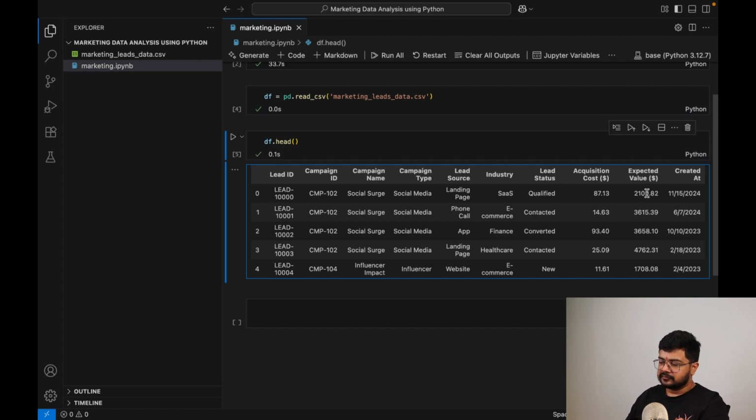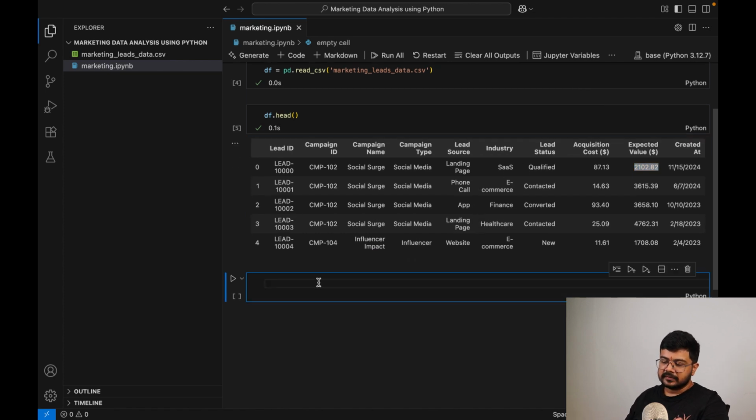For example, the first lead is expected to buy from us a product or a service that's worth $2,100. This lead is expected to buy from us, and that's why this is the expected value of that lead for us. That lead is worth $2,100. Alright. And then there's created at date, the date at which this lead was created. Alright, so let's start with the cleaning process.